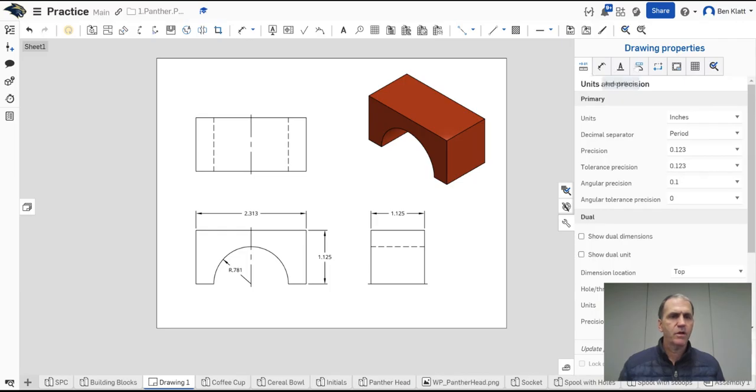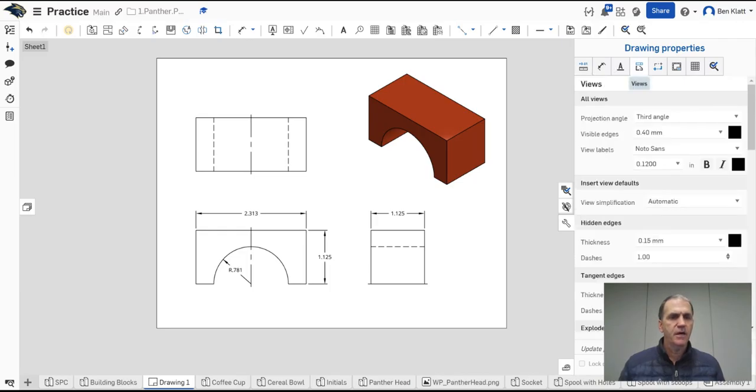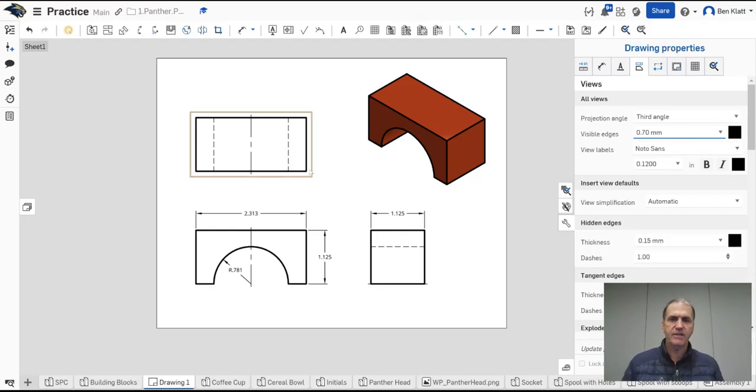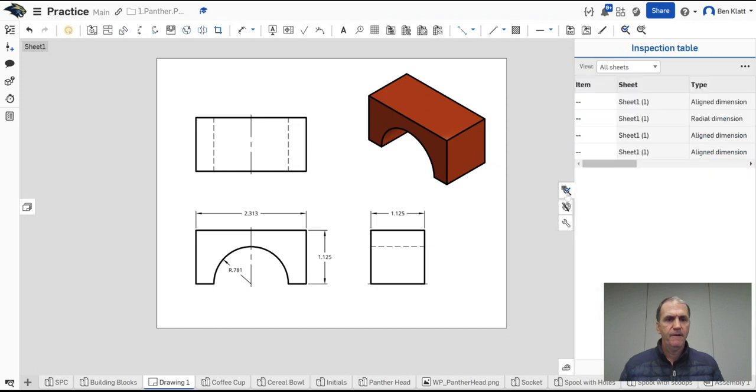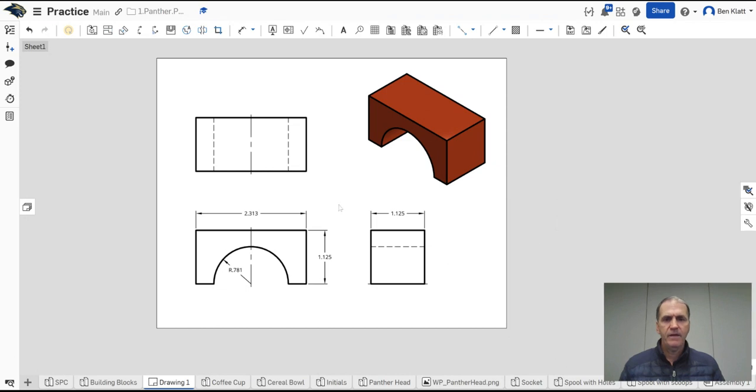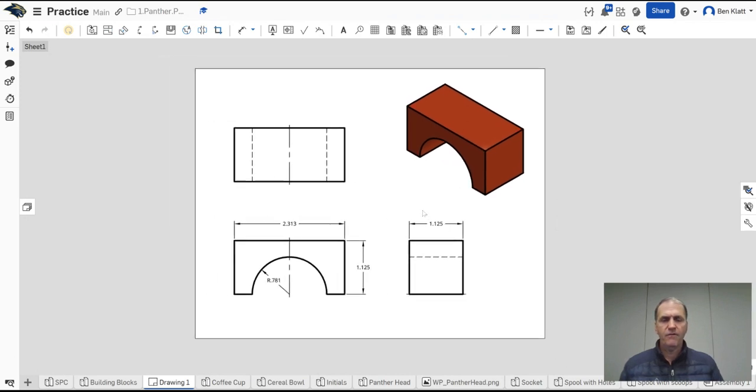The one thing that we're going to go to is this one that says views in it. Right now it has our visible edges as 0.4 millimeters. We're going to change that to 0.7 millimeters. And notice that those lines got thicker. So that's pretty cool. And we've got our drawing file now that is fully dimensioned.